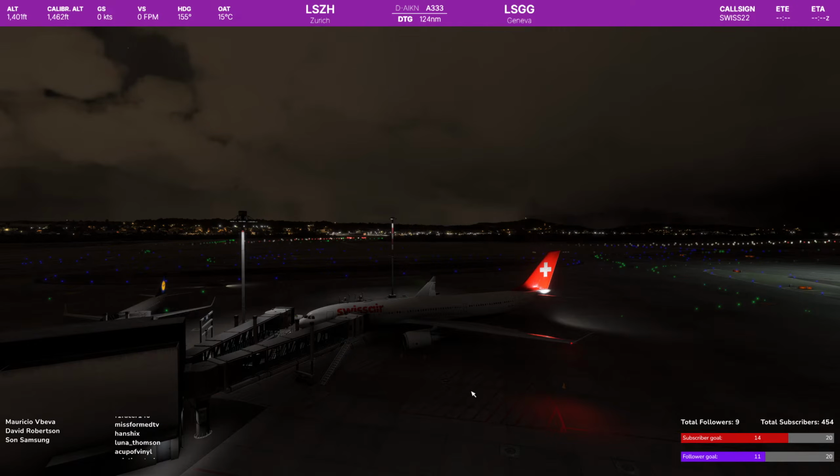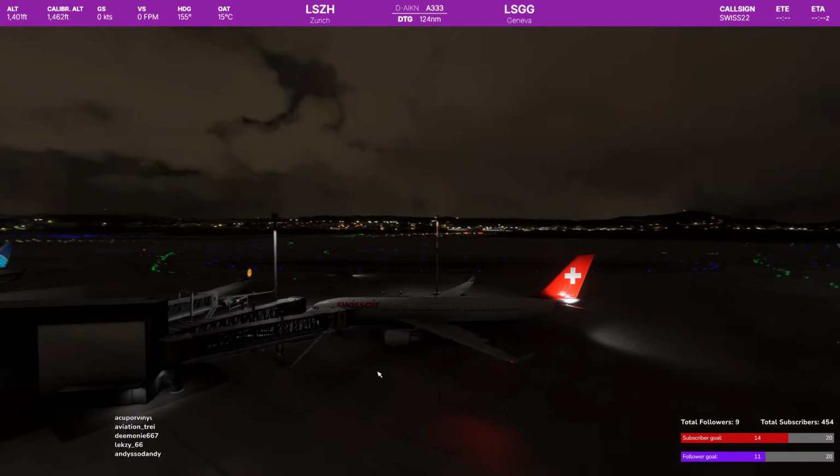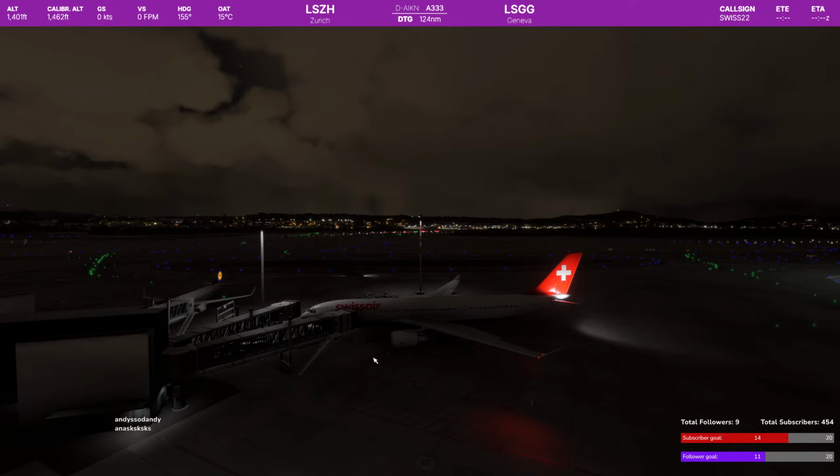So while that's happening and the boarding process happens, let me talk to you about the graphic settings. So one of the first things you need to do in 2024 if you want good performance as well as graphics, you need to turn on dynamic settings.